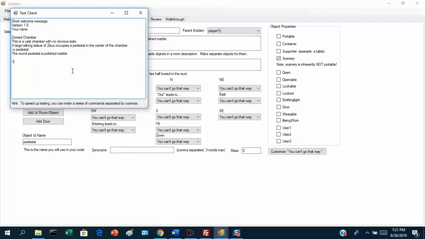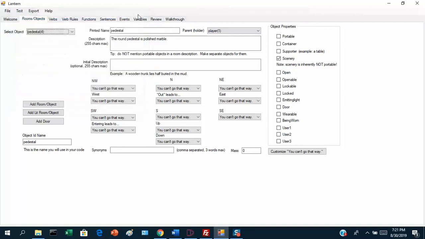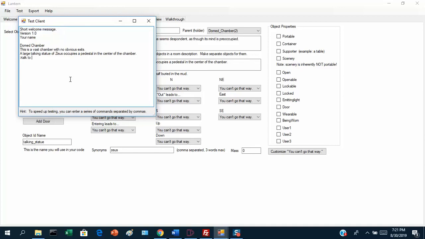So let's look at the statue of Zeus. I don't know the word Zeus. How about statue? All right, there it is, statue. So why didn't Zeus work? Let's go back, and we have the talking statue. Let's make Zeus a synonym for the statue. So now if I run this and I say talk to Zeus, boom, that fails to produce an exciting conversation. Okay, well, we're going to change all that.